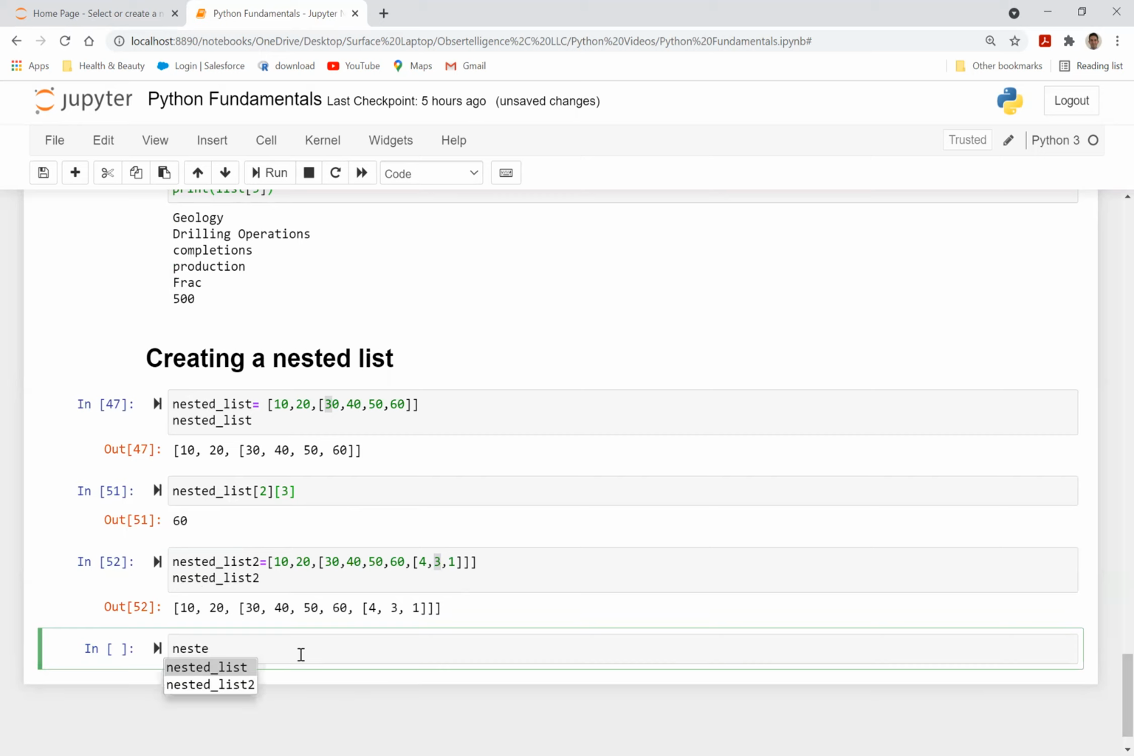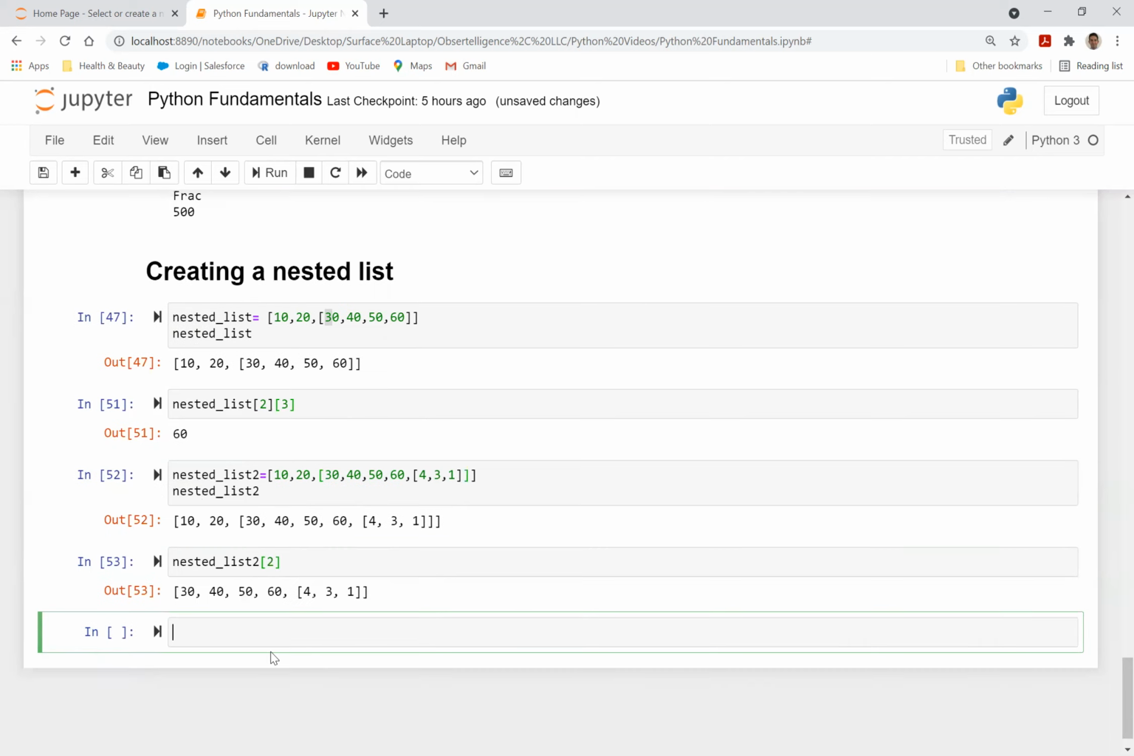So if I do nested list 2, square bracket, and I'm going to select 2, that will get me to this nested list. Now, if I want to get to the third list, I can do 0, 1, 2, 3, and 4. So let's do 4. So now it brought me to this list.